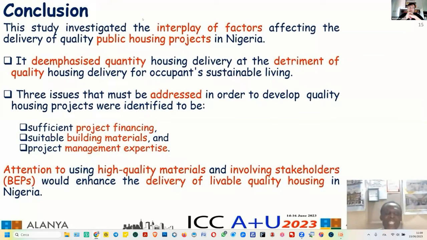in Nigeria. This study de-emphasized quantity of housing delivery at the detriment of quality housing delivery for occupants' sustainable living. Three issues must be addressed in order to develop quality housing projects, and these issues were identified to be sufficient project financing for housing projects, suitable building materials to be able to have quality housing delivery, and project management expertise of the role actors, the built environment professionals that are involved.